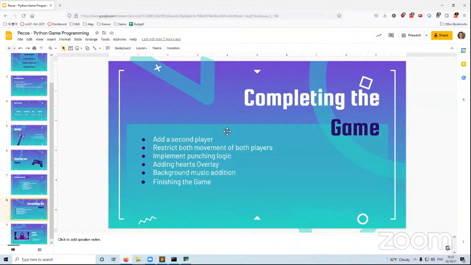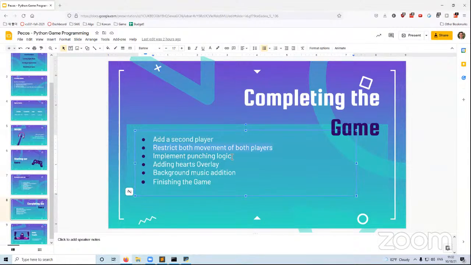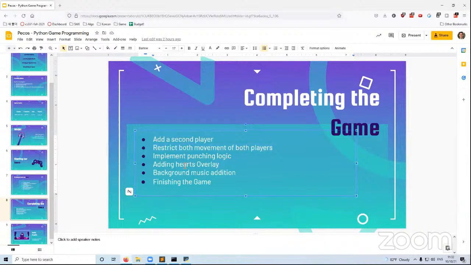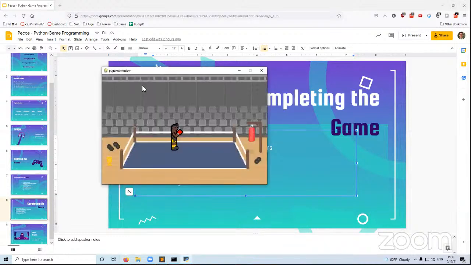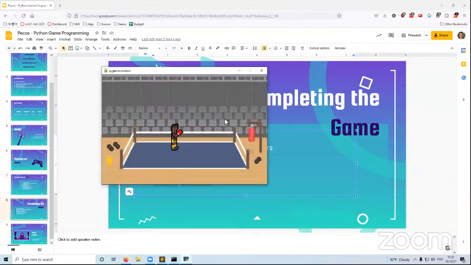So, I guess to finish the game, we have to do a few things. We have to add the players. We have to restrict, right? You would think if there's a player right here, that they shouldn't be able to cross each other, unless you wanted to implement some way of them turning. I don't think that's too necessary. When they punch, they shouldn't hit each other, or they should hit each other and maybe have some lives. Yeah, and if they have lives, maybe decrement them. Yeah, maybe add some background music and finish the game.